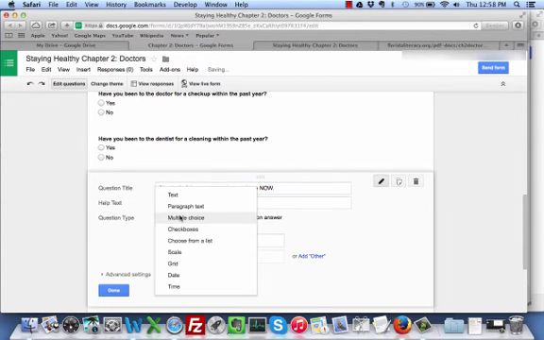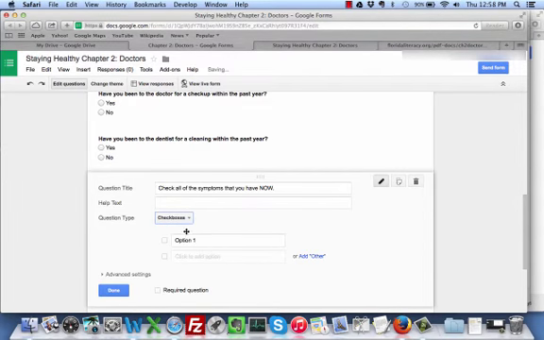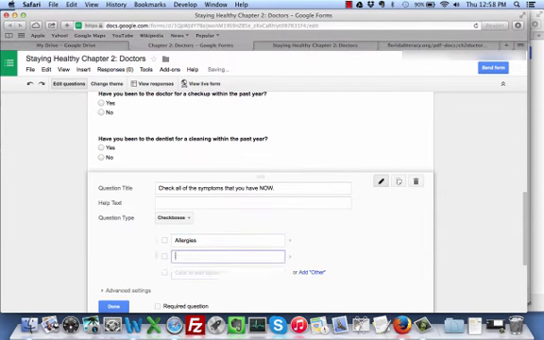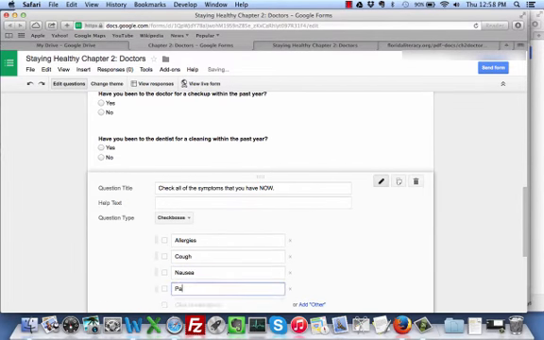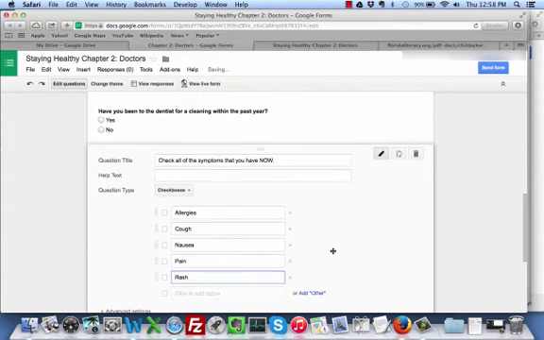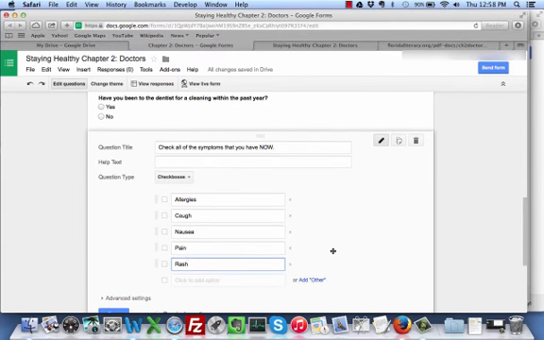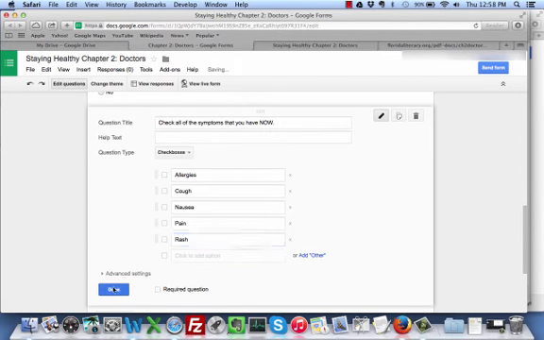And we are going to, this one's called a checkbox. And a checkbox, you can check multiple answers. And so I'm just going to choose a subset, so you don't have to watch me type for this whole time. Allergies, cough, nausea, pain, and we'll do rash. Alright, so here's 5 that are illustrative of our list of 10. And then we'll say done.